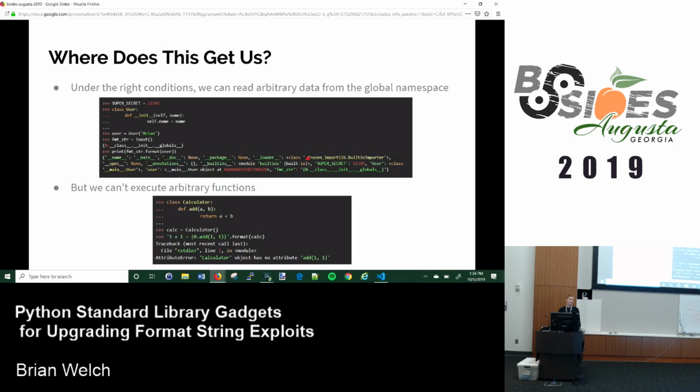So this is a pretty contrived example, but if you can imagine this super secret variable being something like an AWS key or other sensitive key you store in memory in your web application, then format strings are a way to read that data, which is pretty dangerous. However, we are limited in what we can do with format strings.